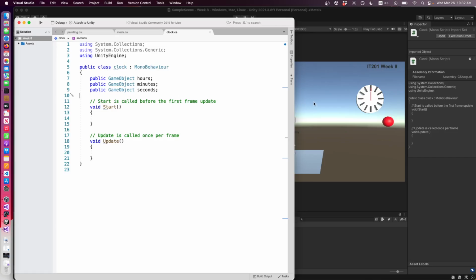Okay. And let's see what we need to do. Let's just do a trial run with hours. I'm going to write public void UpdateHours. So update hours will get something and just move the hours to the right rotation. Let's say that it just gets the current hour as an integer.